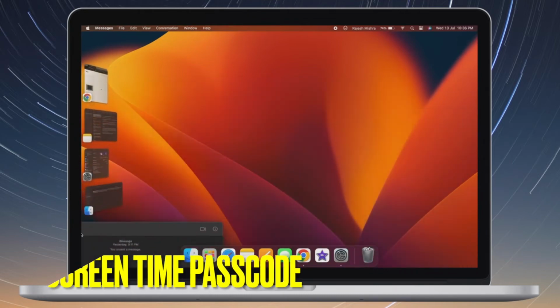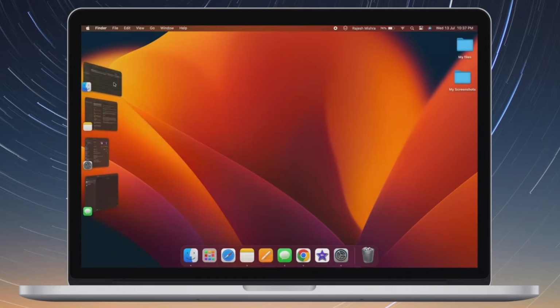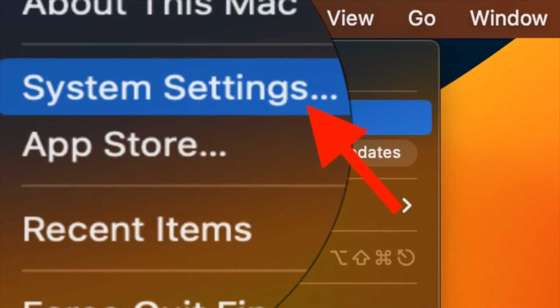It's worth pointing out that you will need to first turn off the screen time passcode in order to sign out of your Apple ID, so make sure to do it first. To get it done, open the System Settings app on your Mac. Alternately, you can click on the Apple menu located at the upper left corner of the screen and choose System Settings in the menu.